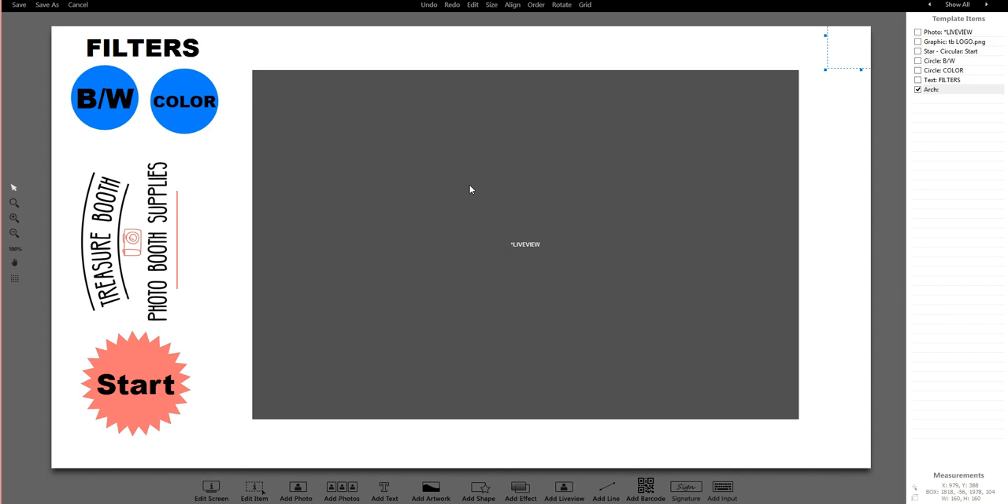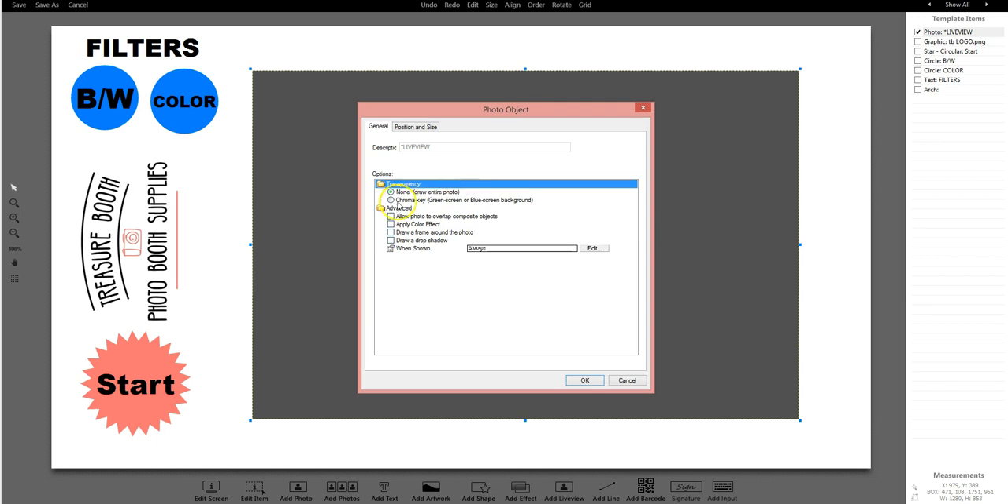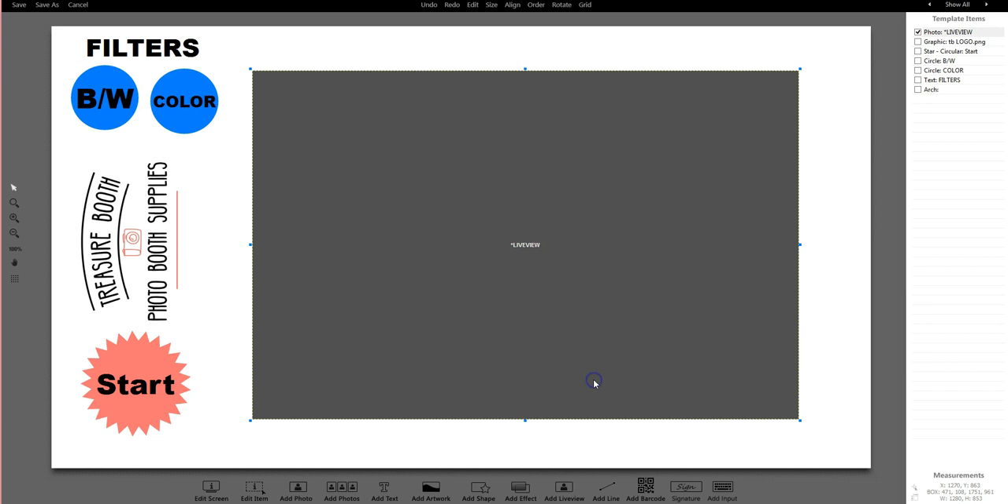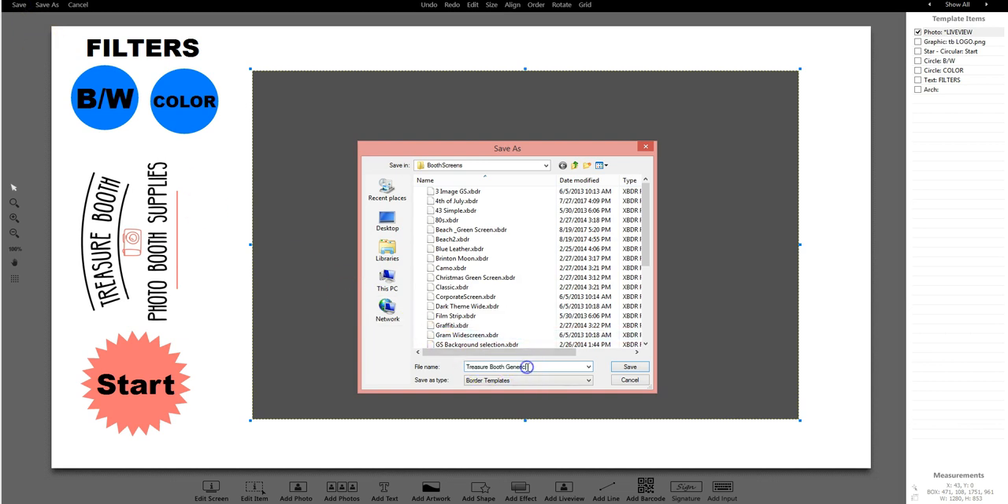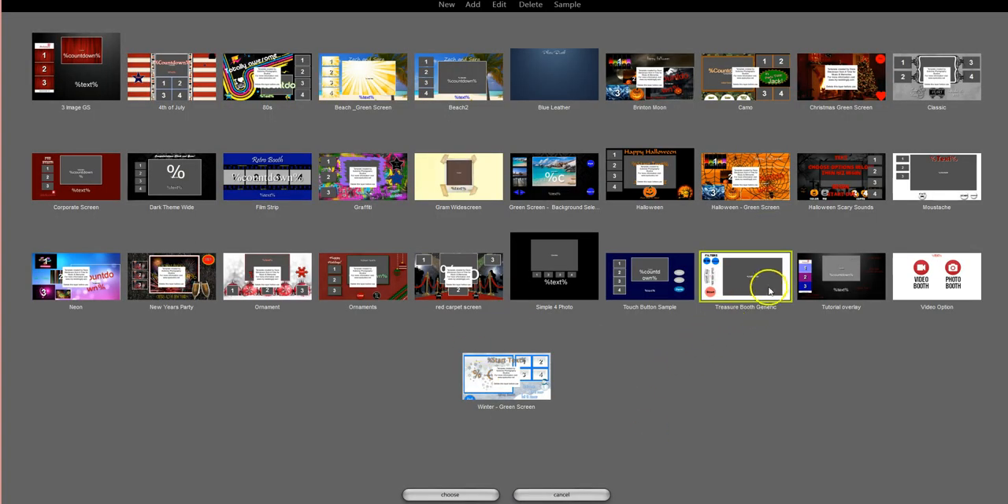So there you have it. This is just a very basic way to make a live view screen for your clients. You can spend more time adding more images, making it more colorful, adding frames. There are so many different options that you can do on here, which is one of the great things about Darkroom. But once you've completed your task, you're going to click on Save. I'm going to save it under Treasure Booth Generic, and it will automatically be dropped into my library of screens.